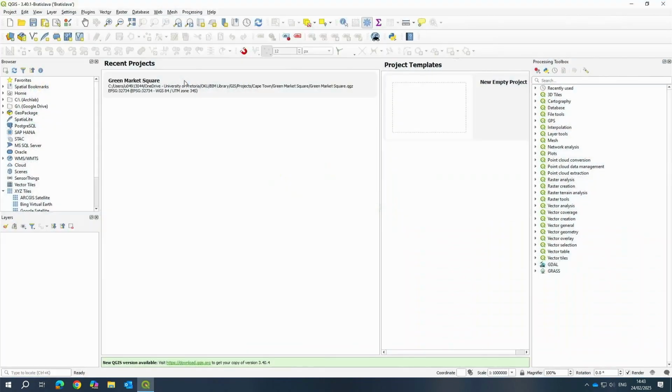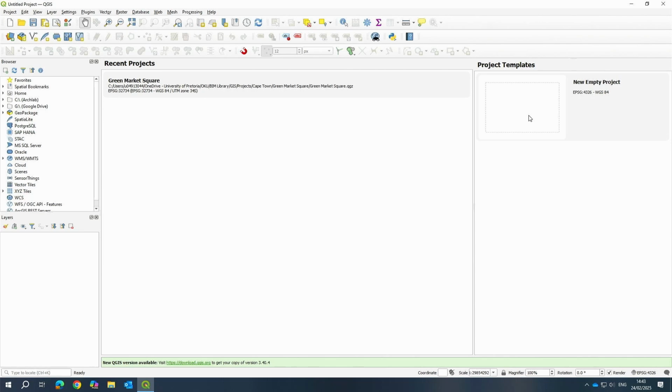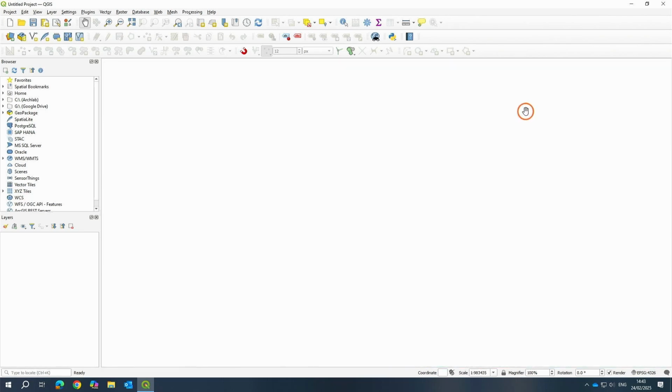Okay, so the first part of this exercise is start QGIS. Please note in my previous series I explained how you get access to these XYZ tiles. If you haven't done so, please go and do that in the meantime. Okay, the first thing we need to do, let's just start a new blank project, and bring in some XYZ tiles.